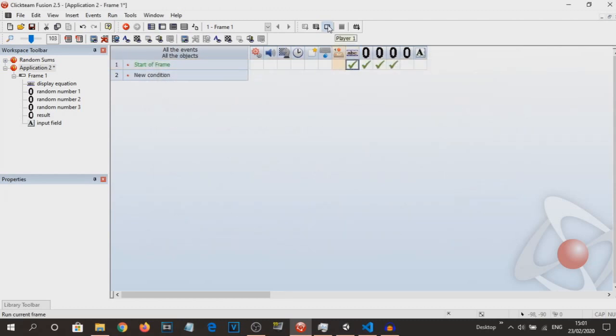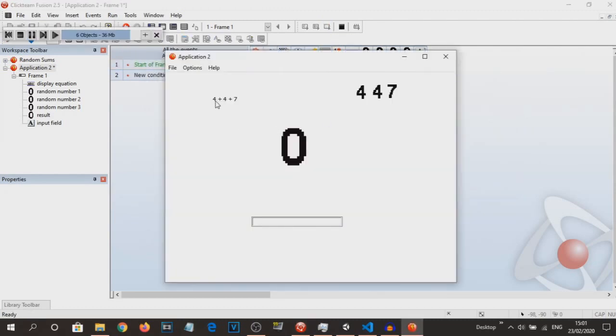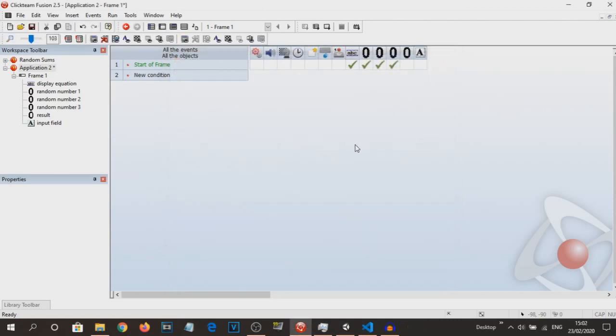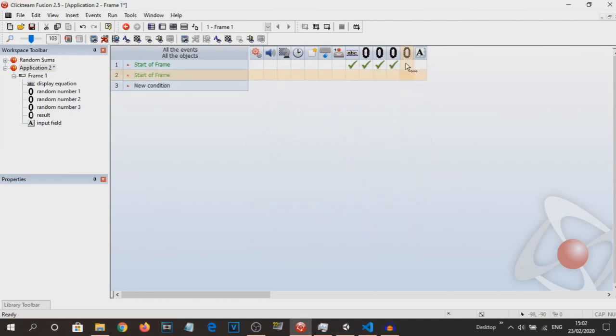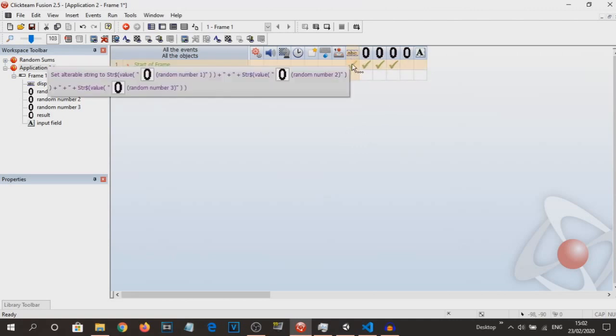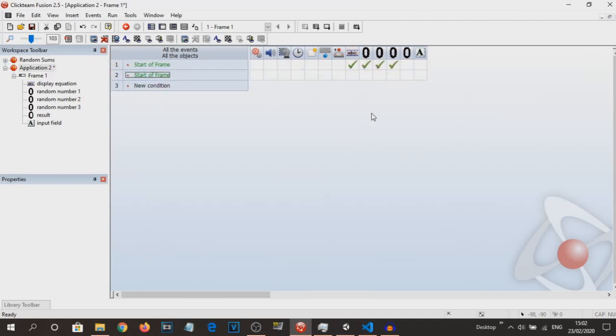So then let's see the result of this now. As you can see, 4 plus 4 plus 7. And now what we can do is, let's do another condition, and let's do start of frame. Now with the result, we are basically going to do the exact same thing that we did with the text, but we don't need the string to convert the number to string.